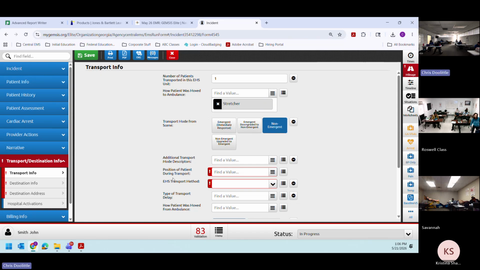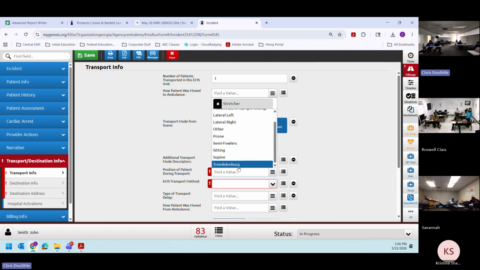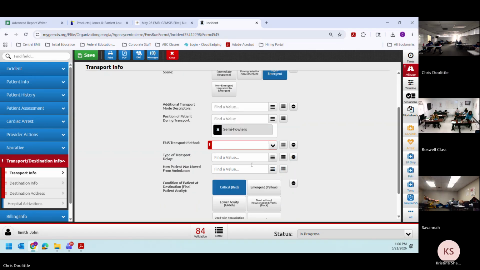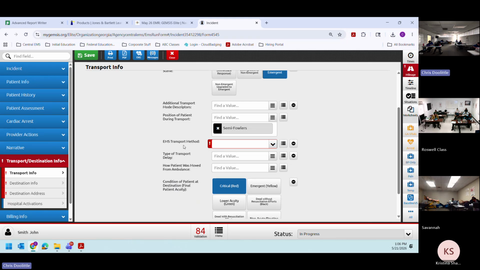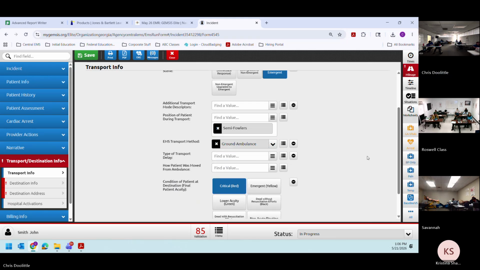Patient position during transport. How was our patient positioned on the stretcher? We're going to say he was semi-Fowler's, which is basically sitting up, kind of laid back just a little bit, like you're sitting in your lazy boy at home. EMS transport method. It's going to be ground ambulance.